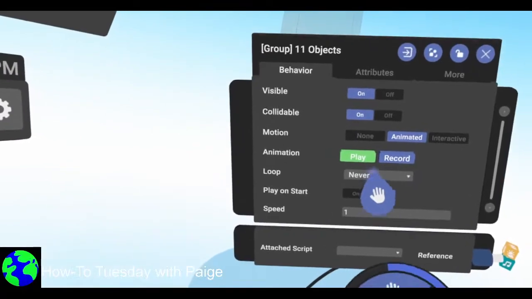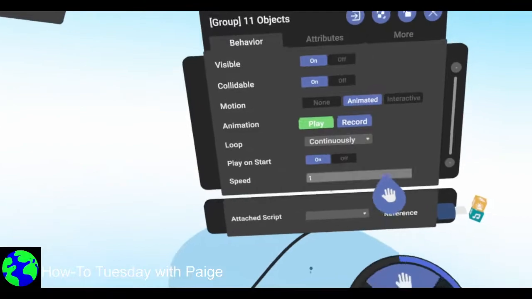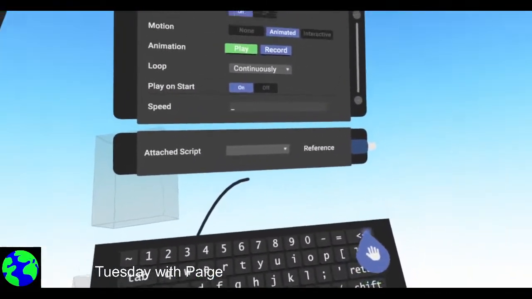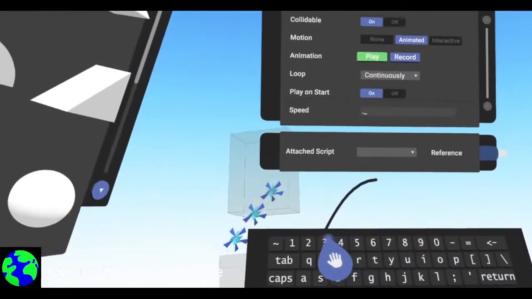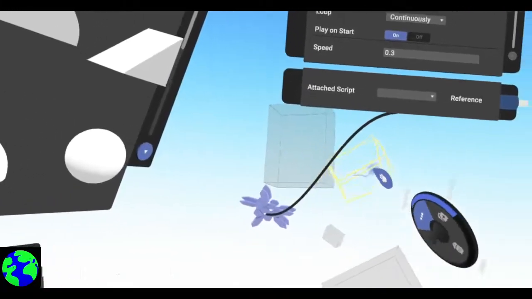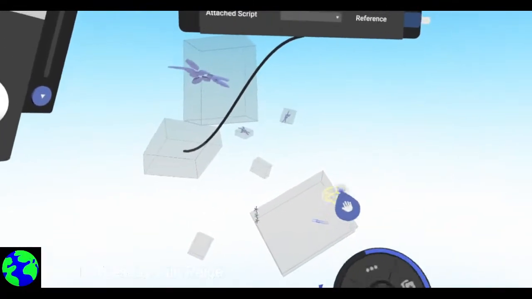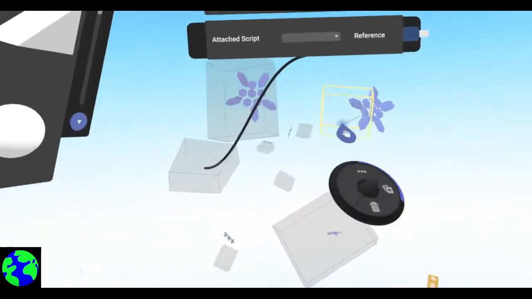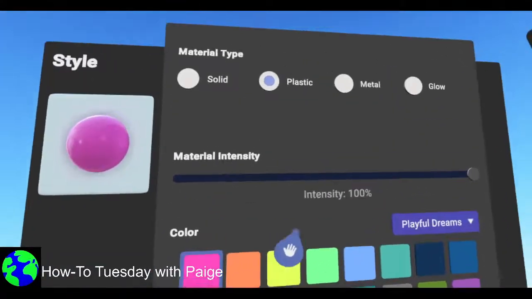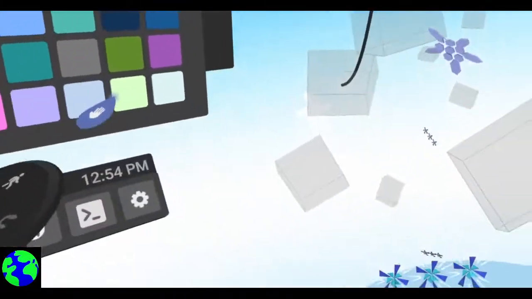And stop. This one we're going to loop and play it on start. And we'll slow it down. 0.3, return. And let's duplicate it. We can even change some of the colors. That one's glowing pink.